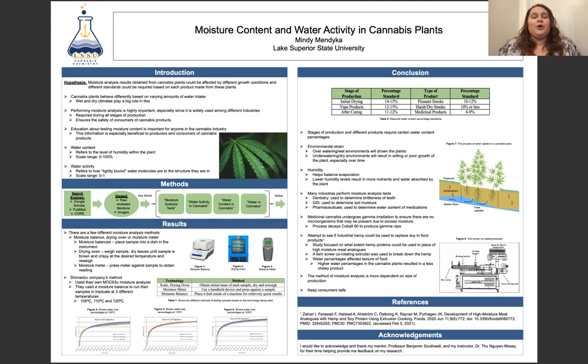Now, based on what you're looking to get from the product, if you're looking to get a pleasant smoke, you're going to want 10 to 12% water content. For a harsh dry smoke, you're going to want 10% or less. And if it's going to be a medicinal product, you're going to want to look at having your cannabis 6 to 9% water content. And that is because you want to be able to prolong the shelf life along with having an increased potency.